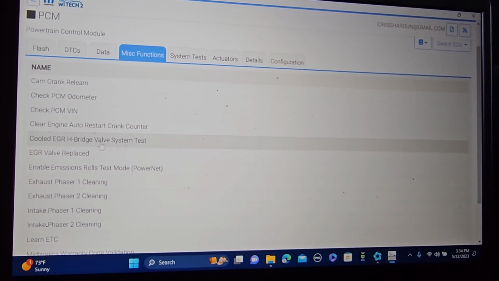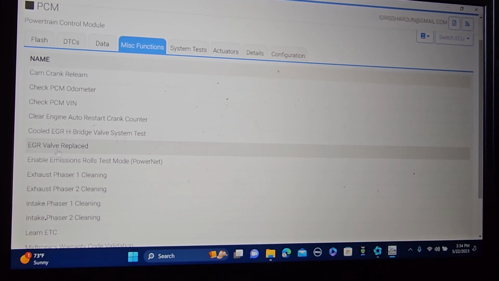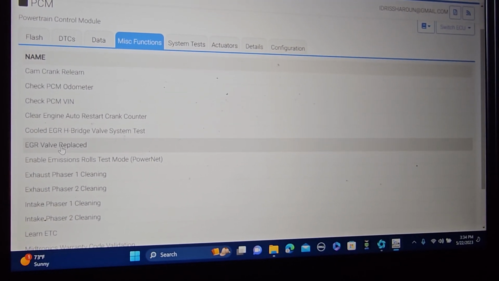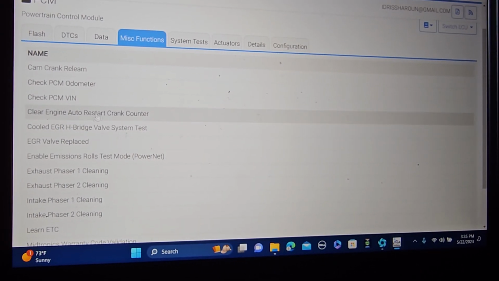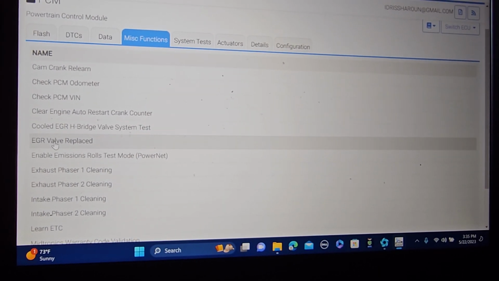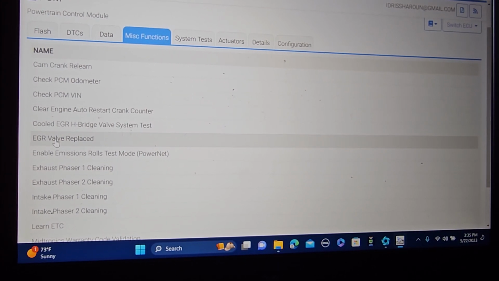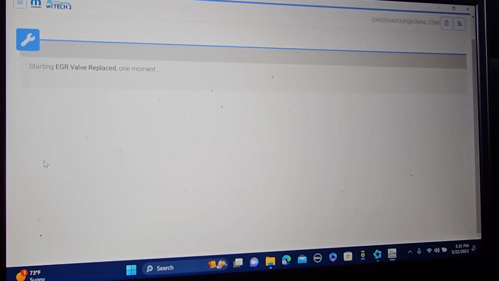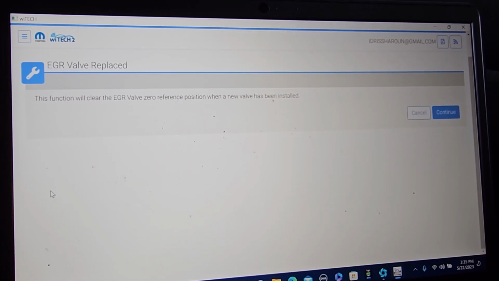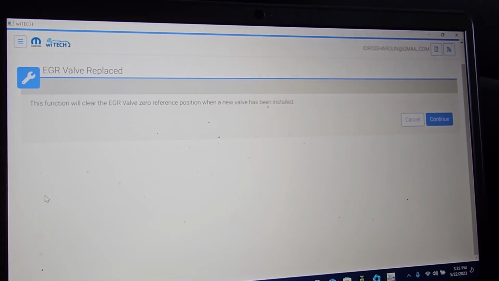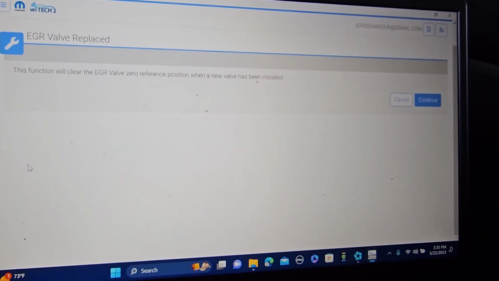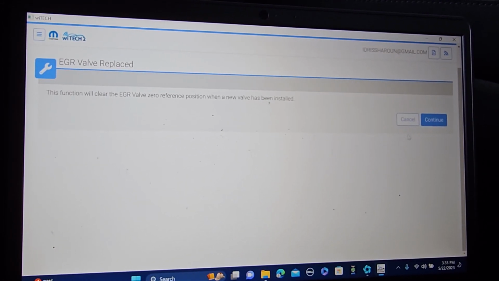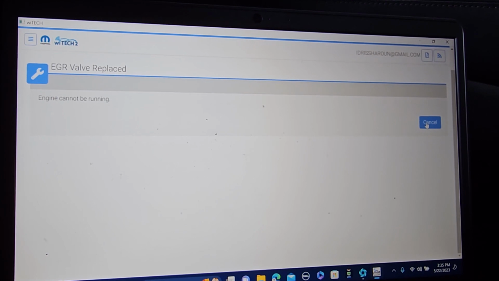Coded EGR hybrid valve test. EGR valve replaced. Wow. Clear auto restart crank counter. Wow. EGR exhaust phaser cleaning. EGR valve replaced. Let's see what. This function will clear the EGR valve zero reference position when a new valve was replaced. Okay, so put this one also in your account that there is something like this. The car has to run, the engine cannot be running.